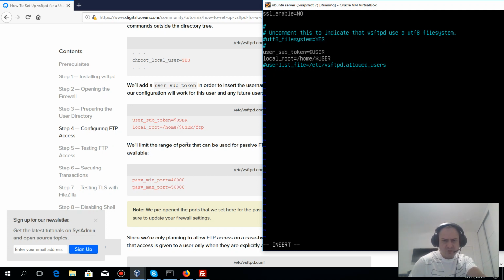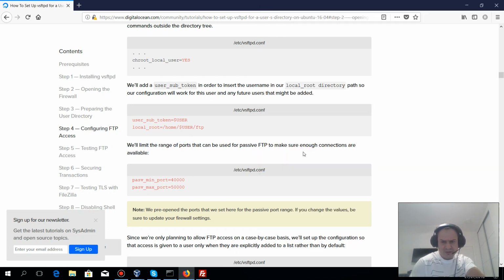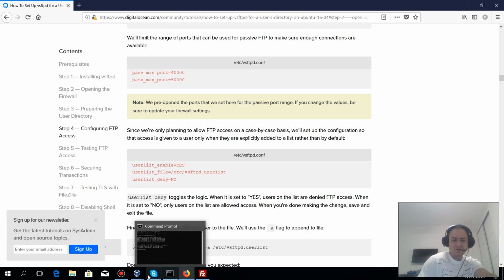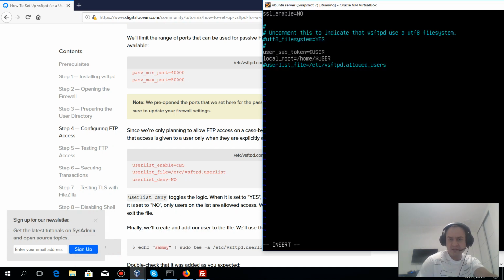Without naming the port range that is being used to pass the FTP here, no need. User list enable yes. User list file. User list deny no. User list deny no toggles the logic. When it's set to yes, users on the list are denied FTP access. When set to no, only users on the list are allowed access. Okay, so it's a whitelist.